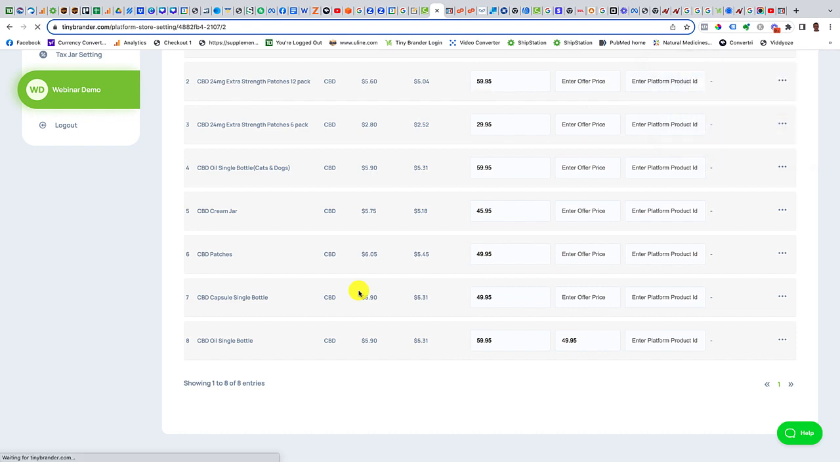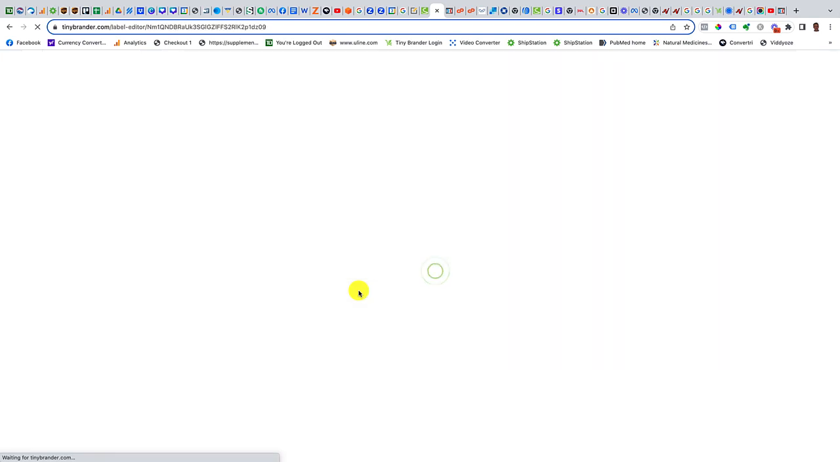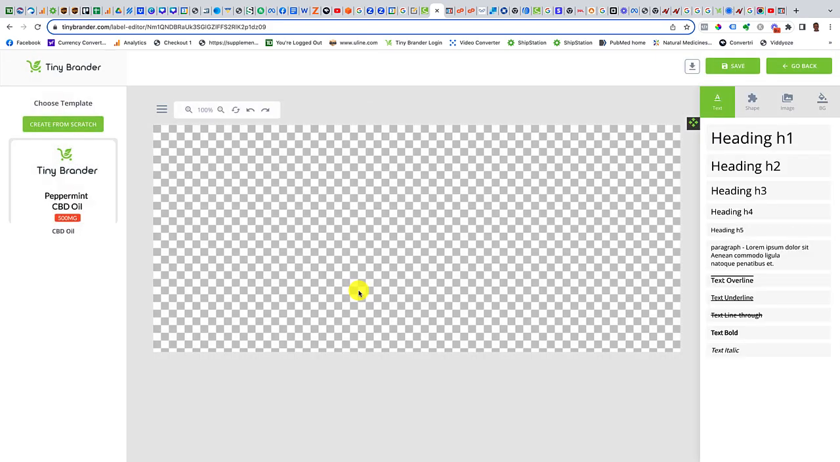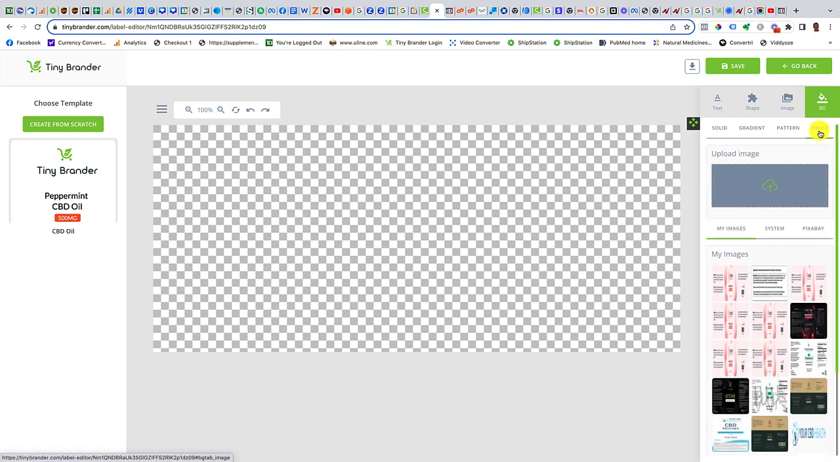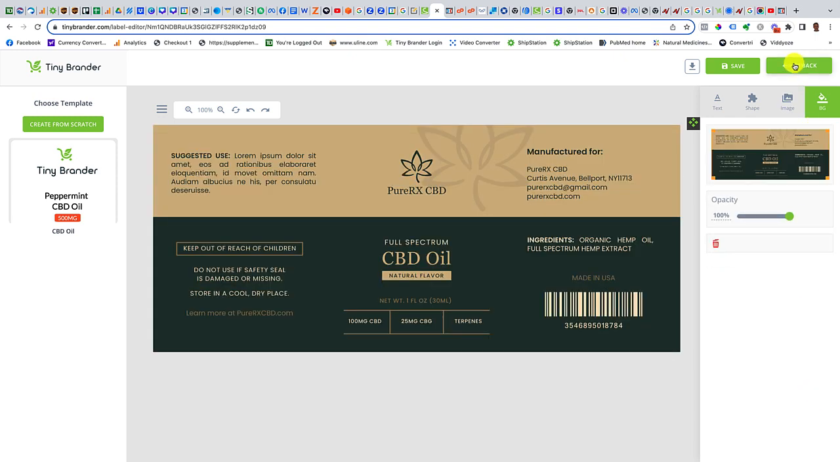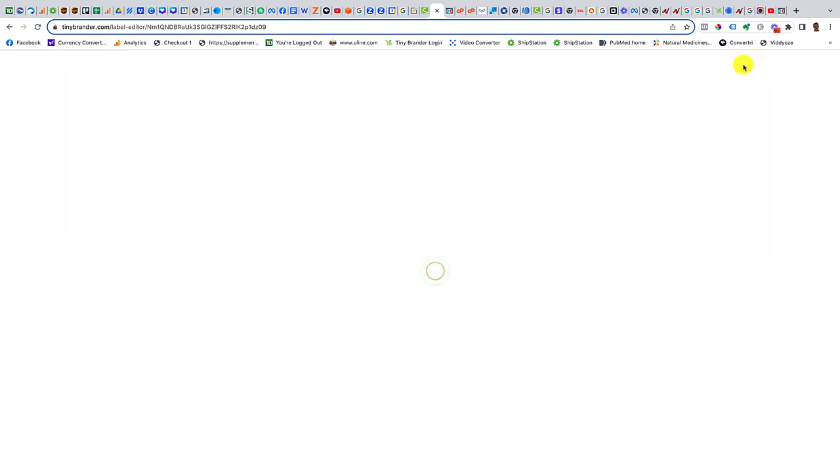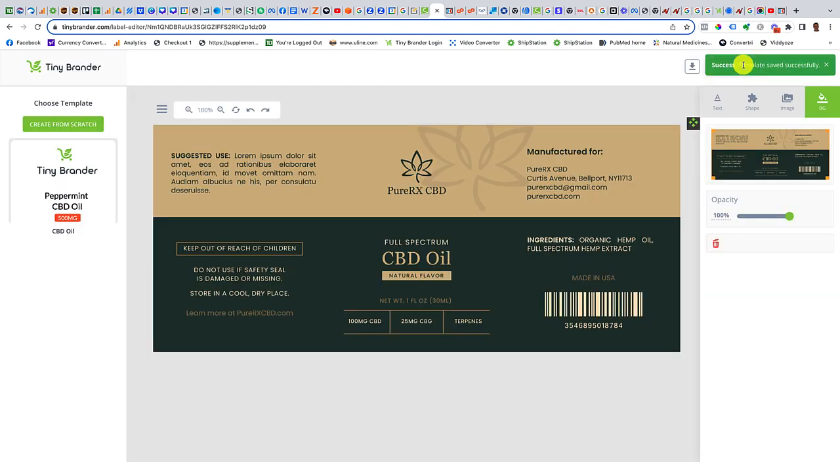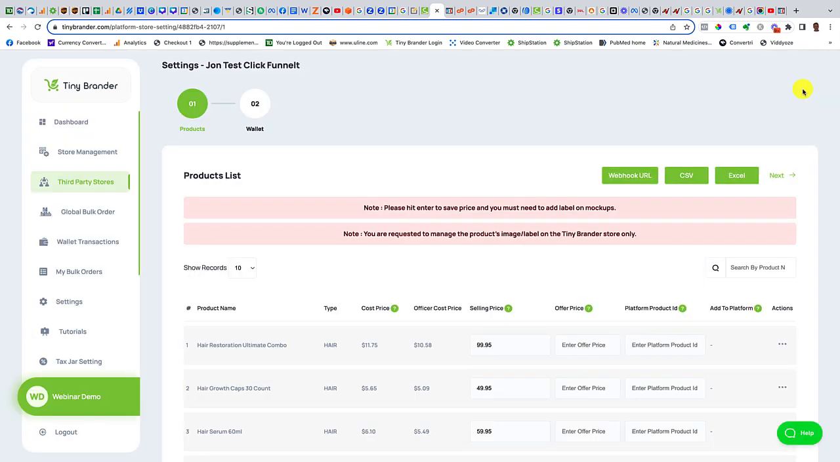Because when an order comes through from ClickFunnels, it will assign itself to this product in TinyBrander, and it has to have a label attached to it. Otherwise, we just don't know what to print. So I have a label I've created earlier, which I can just bring in to the background here like this, and I can just save that. That is now saved in my TinyBrander account so that any orders that come through, we will be able to now print and dispatch on your behalf.